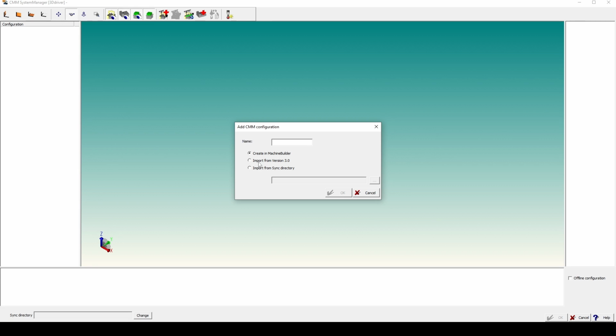You can import from the sync directory. You can ask the client to export the configuration and you can add it to your system. But here we're going to build a new one. We will name it CMM and rack.